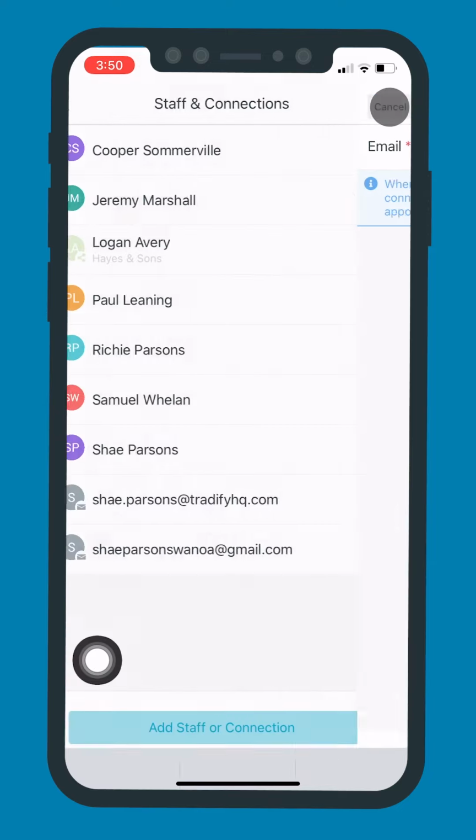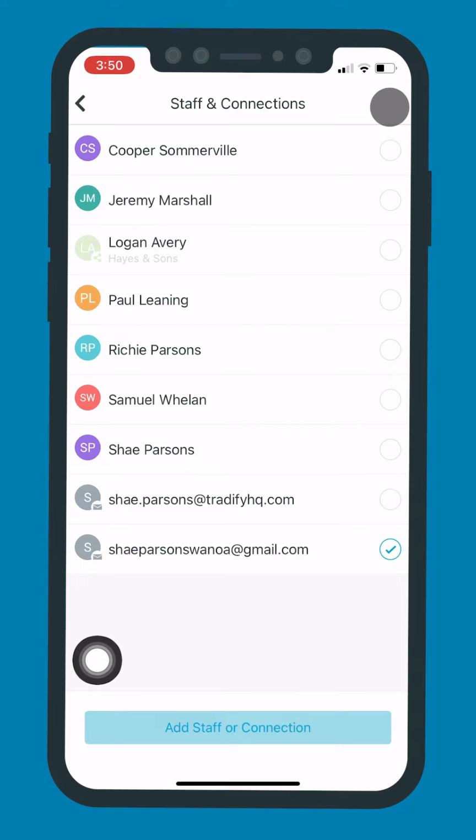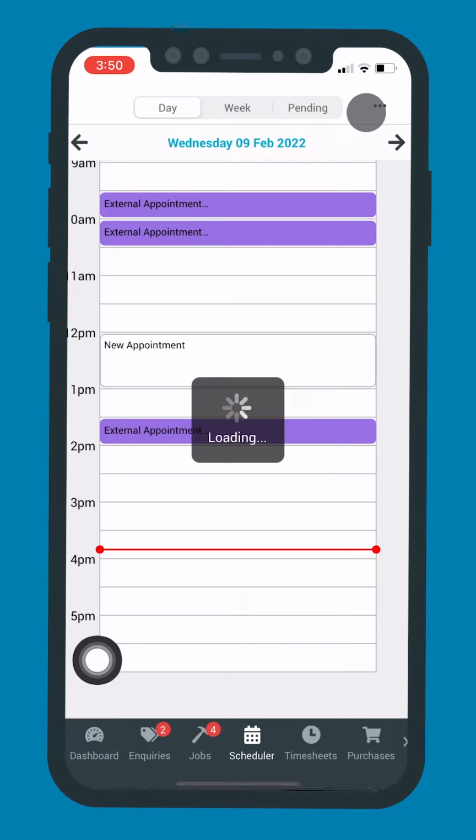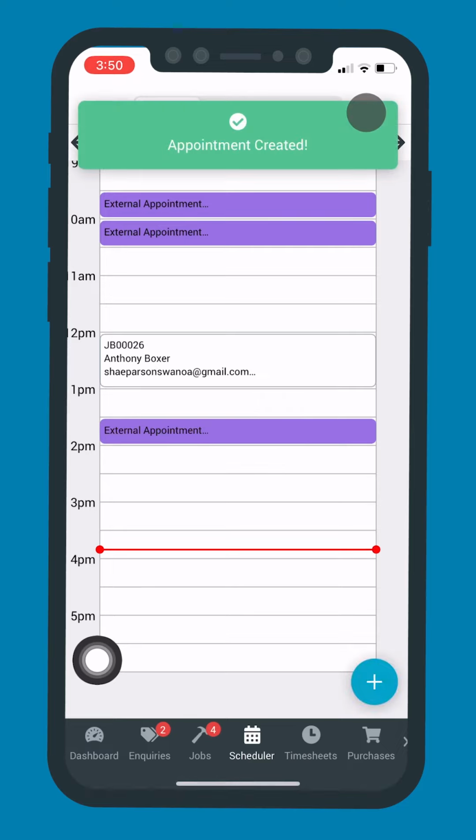Now, you can select this connection and your other staff and connections to schedule an appointment. Simply use the checkboxes to select your desired personnel, and when you're ready, hit Save. Any connections on this appointment will be notified, as well as receiving an invitation email.